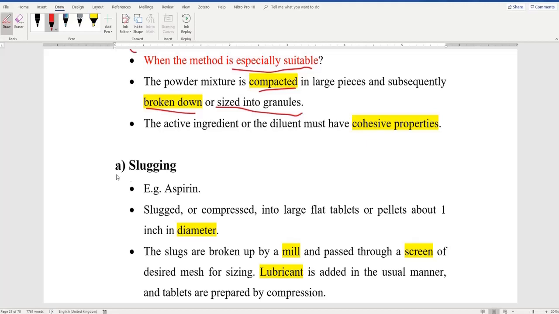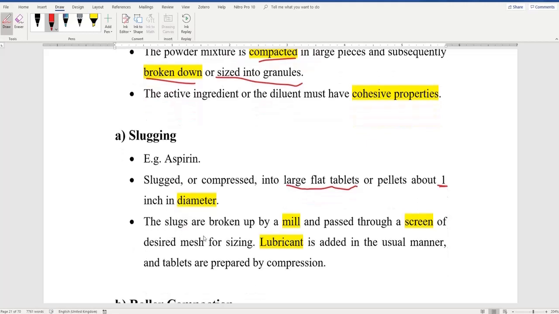Of course you remember in the topic powders and granules that we have two ways to prepare granules by dry granulation, which is slugging. In slugging, as I said previously, you produce large flat tablets. These can have a diameter of 1 inch. 1 inch means how many centimeters? It means 2.5 centimeters. And it will be thick, it can be 1.5 centimeter. They are not to be swallowed. After that, you take slugs, you break them with a mill, and then you screen them to control the size of the granules.